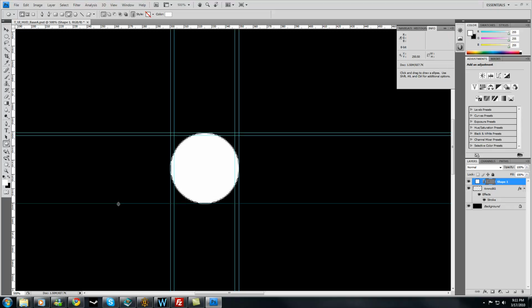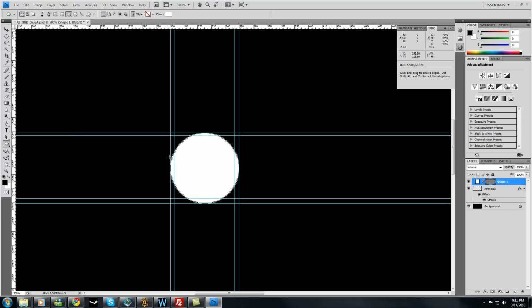This is 250, so minus 3 is 247. There's probably a better way to do this. Probably you would just copy this layer and scale it down by an exact percentage, but whatever. I'm not a Photoshop guru. So I'm going to go ahead and draw another rectangle up in here. And it looks white, so I'm going to change the color to black.